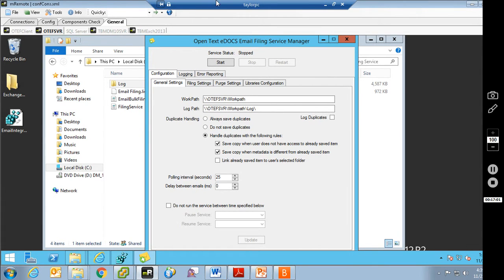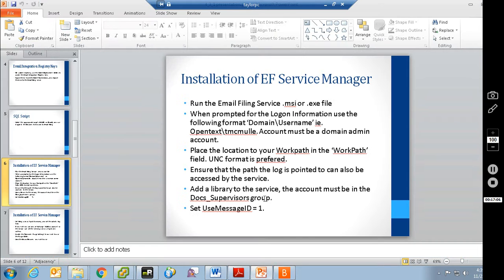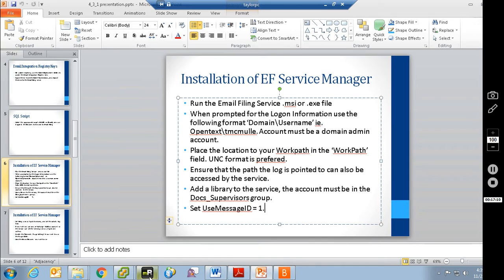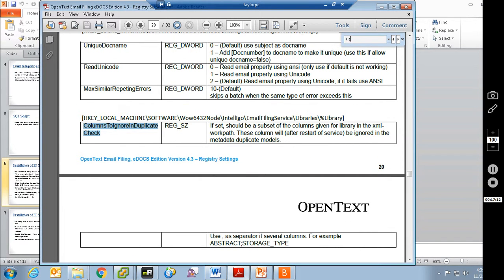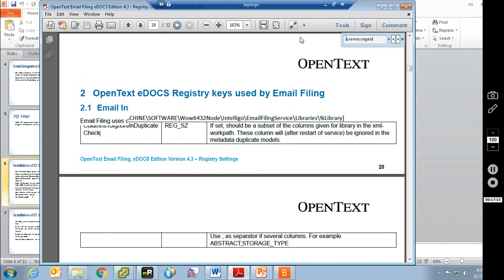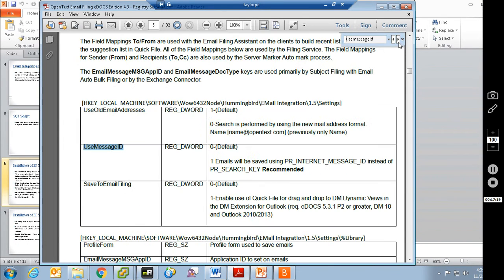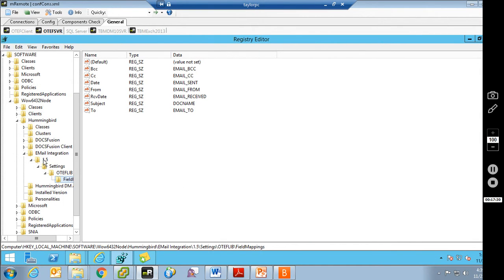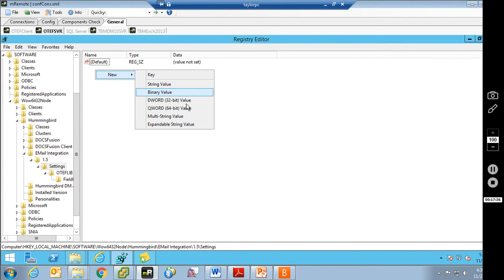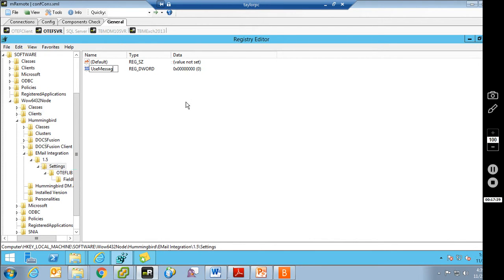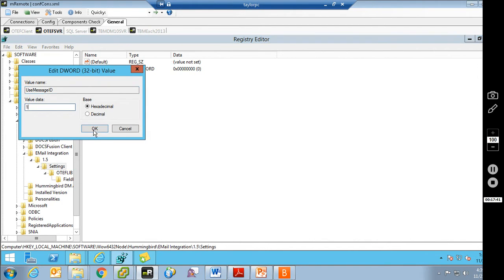So this is the configuration for it. We're all ready to start it up. One other thing we want to do is set a registry key called use message ID, and this can be found in the registry guide. This is a great guide. I highly recommend flipping through this if you get some free time. It is a DM key under the email integration 1.5 settings, and it's a DWORD value, and again, it is recommended. What this does is it helps control what value from the header information gets saved into DM when it is saved, like the identifying information, I should say. So we'll put that in place and set it to 1.